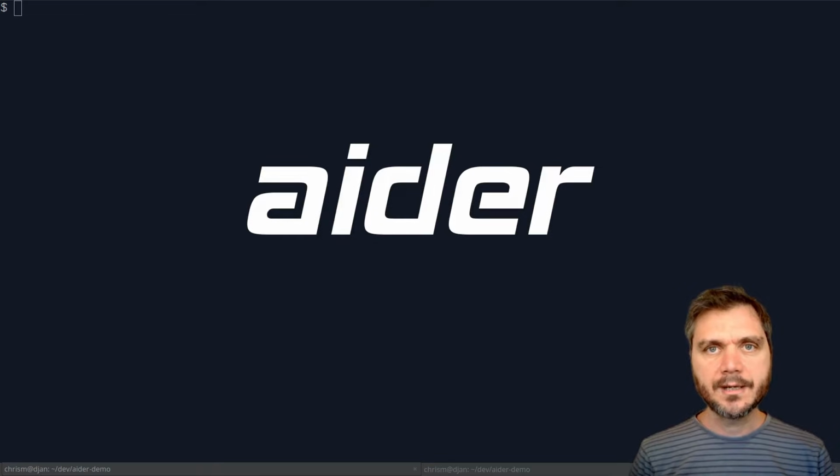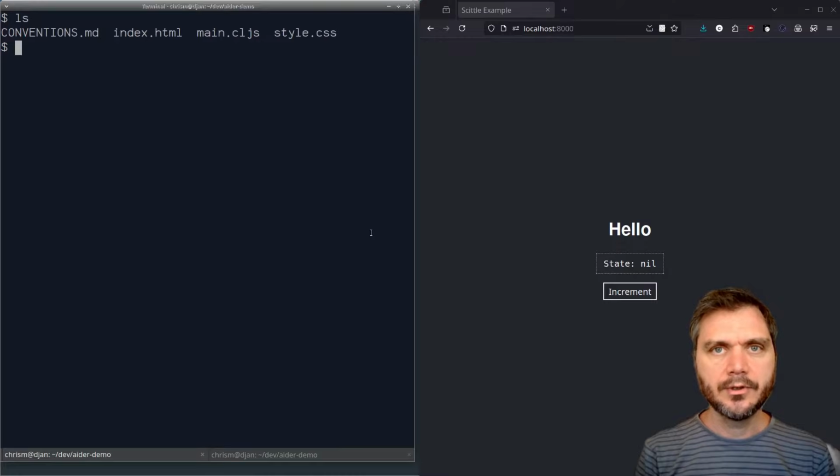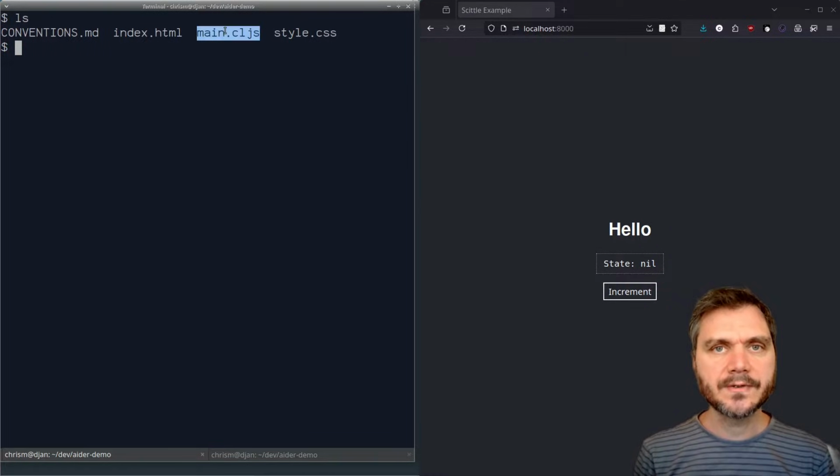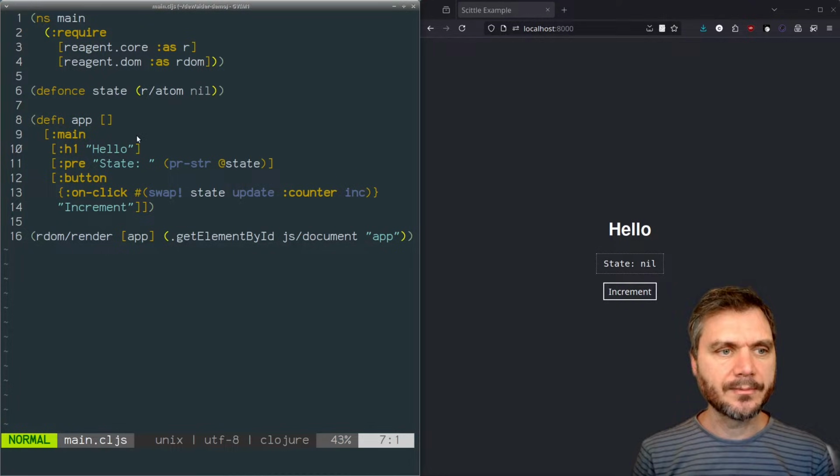Let's start with a quick demo of using Ada to generate some code. You can use Ada to edit any language. JavaScript and Python are popular choices, but I think it's useful to show it working with a niche language like ClojureScript as well. I've got four files here: index.html, main.cljs, style.css, and conventions.md. I'll get to conventions.md in a minute. Main.cljs is my main file.